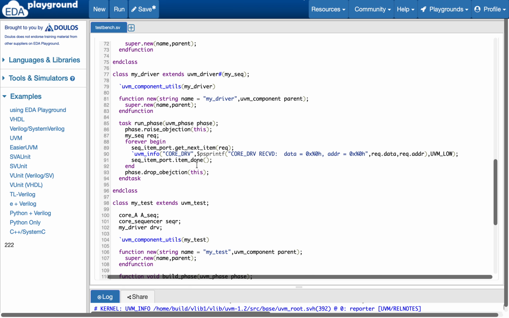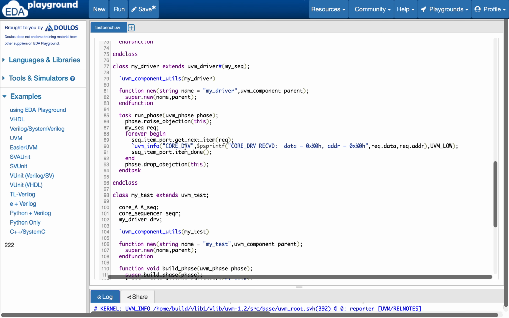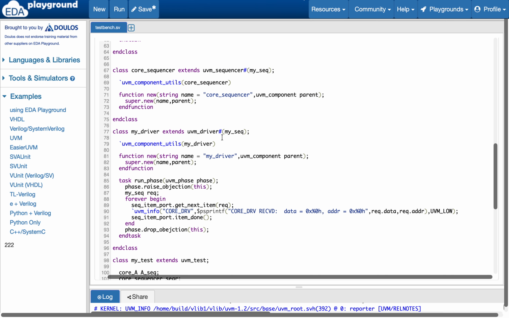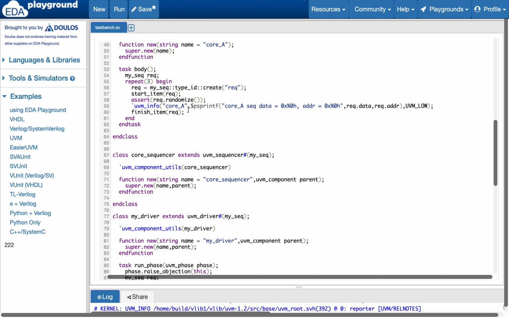Let me confirm whether the given functionality is correct or not. Because item underscore done. Oh, yes, everything is, I guess, correct. Sequence item port get next item. Sequence item port item underscore done. So this is correct. So finish and start, that finish and start also correct.